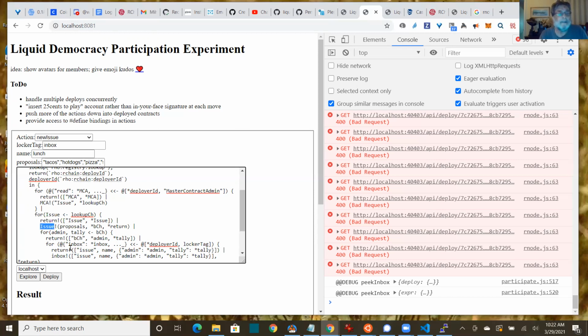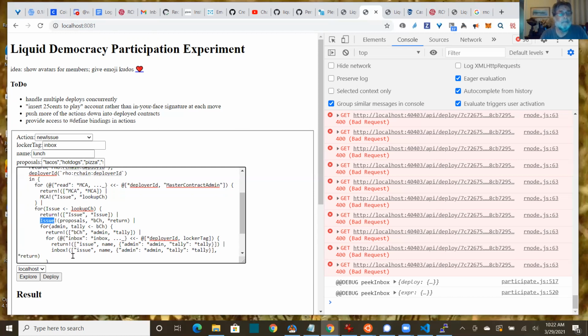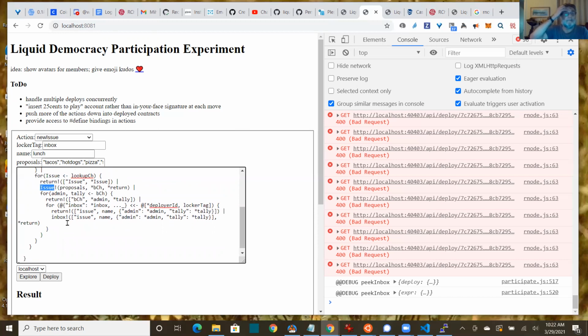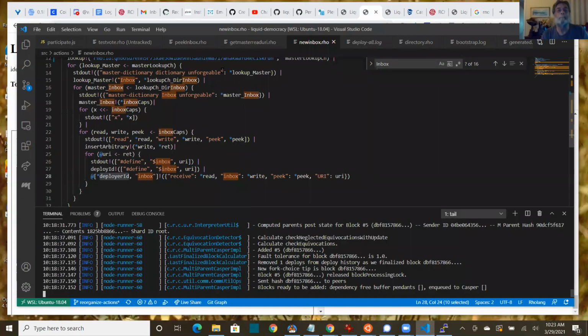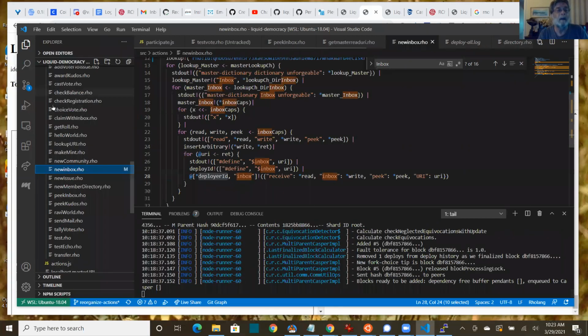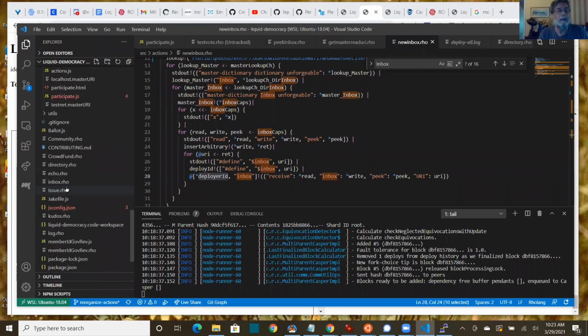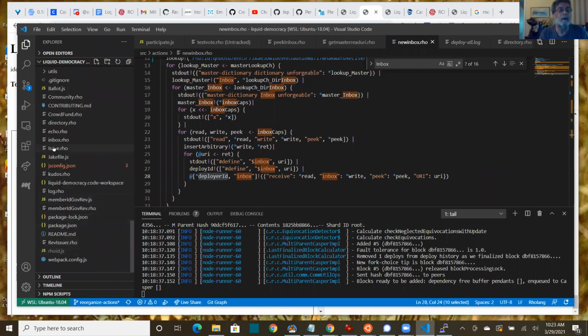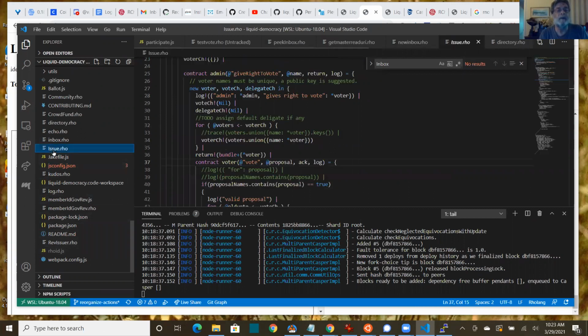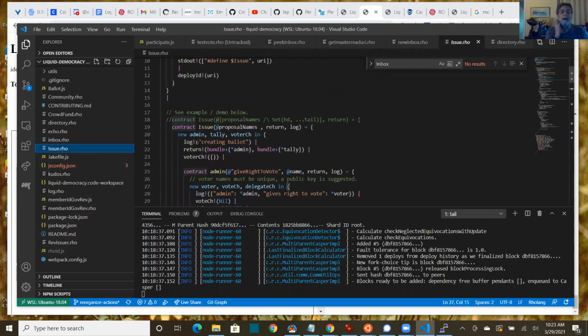Do I read an admin and a tally capability from the B channel? If I look at the issue class, down at the bottom, issue.rho, I can see that when we get an issue, it returns an admin and a tally capability.